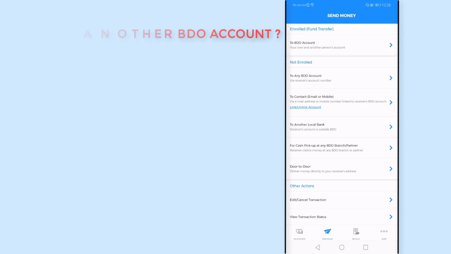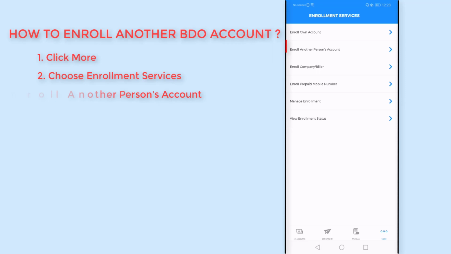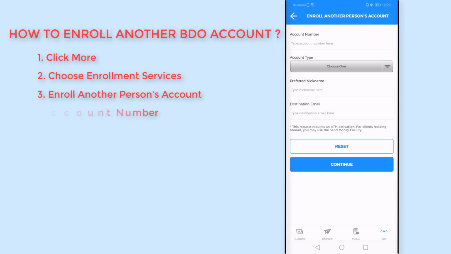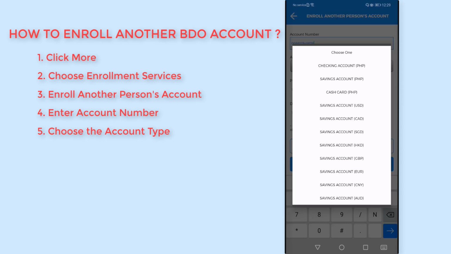So, to do that, I'll click more. And then click enrollment services. And then click enroll other person's account. And then I'll type in here the account number. And then choose the account type. For this time, it's a checking account.